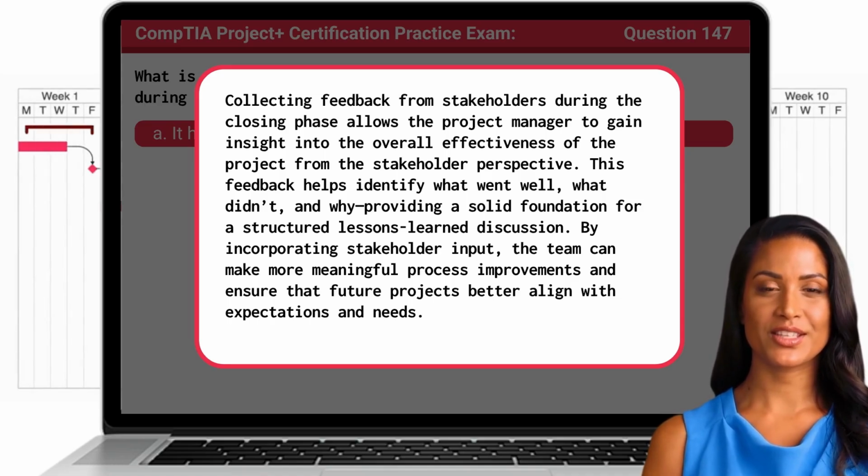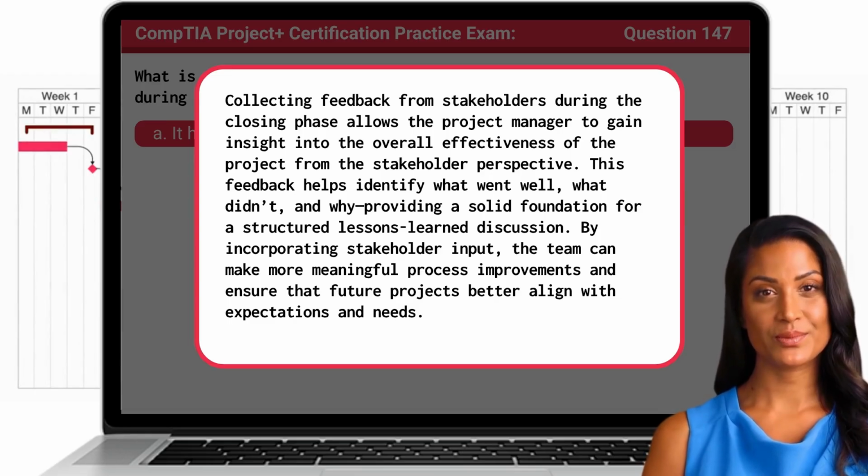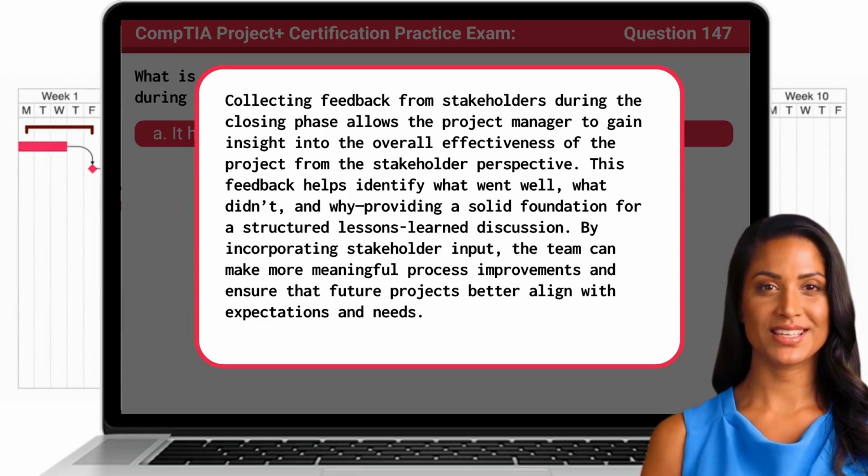This feedback helps identify what went well, what didn't, and why, providing a solid foundation for a structured lessons learned discussion. By incorporating stakeholder input, the team can make more meaningful process improvements and ensure that future projects better align with expectations and needs.